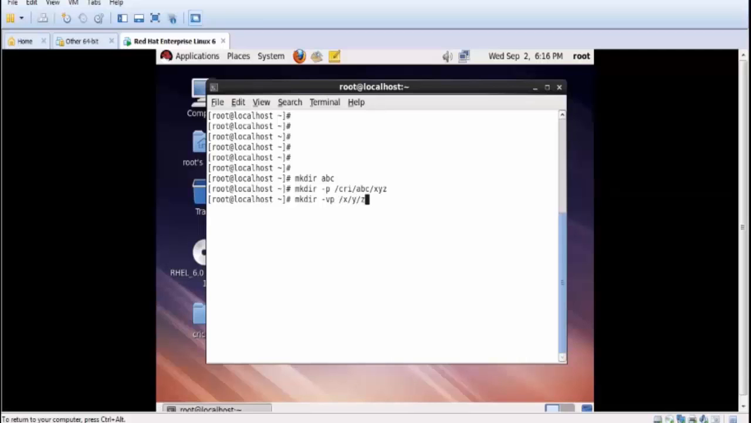What is the meaning of verbose? Verbose means everything that is happening will show on the screen.